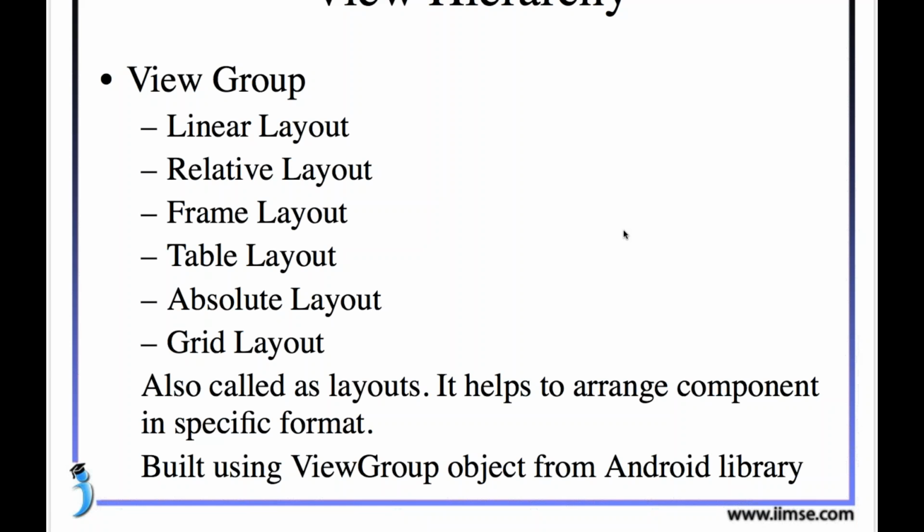As well as with the material design from Lollipop, you will find there are 3 more layouts which are not specified here. One is a coordinator layout, another is a constraint layout, and another is a drawer layout. Most of these layouts are available with the version Lollipop and above, and it has backward compatibility, so you can run these layouts on older versions like Gingerbread. It helps us to arrange the components in a specific format.